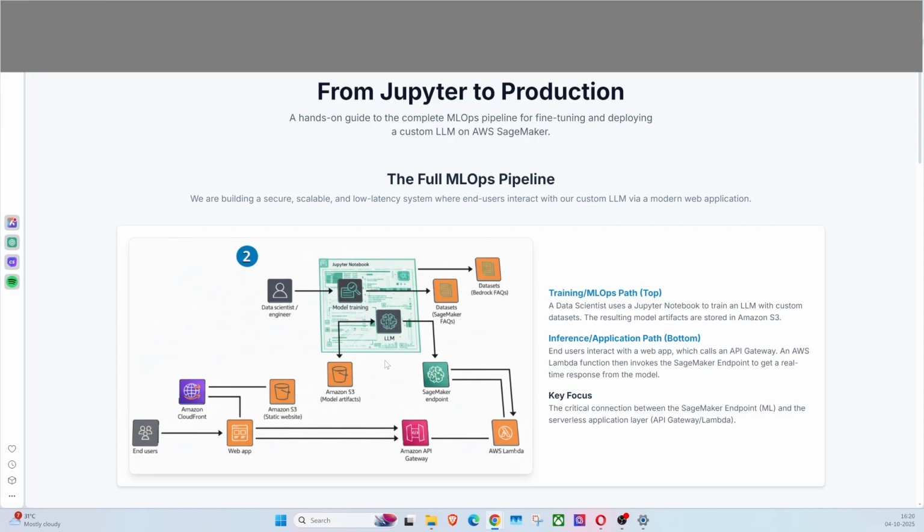In order to develop our solution, we need to first train our custom LLM model. To train our custom LLM model, we will be using a Jupyter Notebook. After our model is trained, we will deploy our trained model on an Amazon SageMaker endpoint. Please note, we will be communicating with our Amazon SageMaker endpoint using our Lambda function.